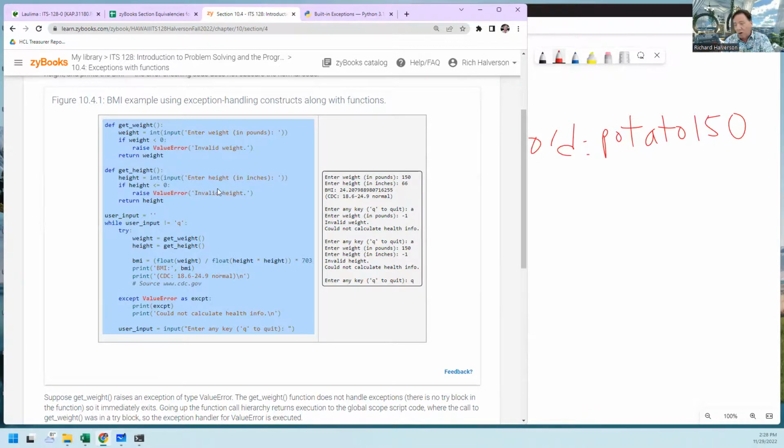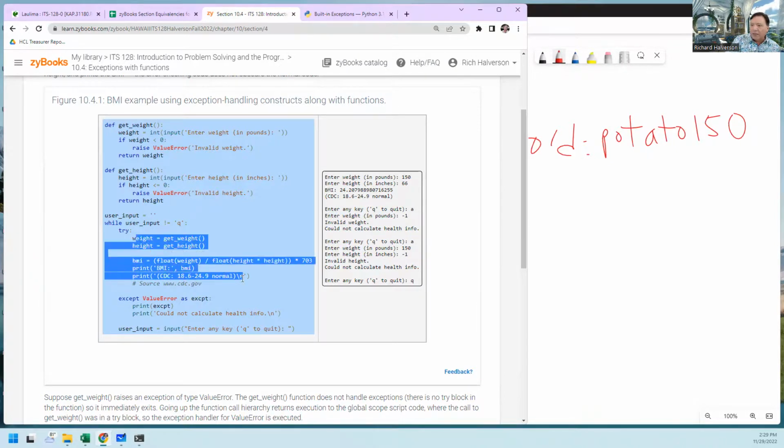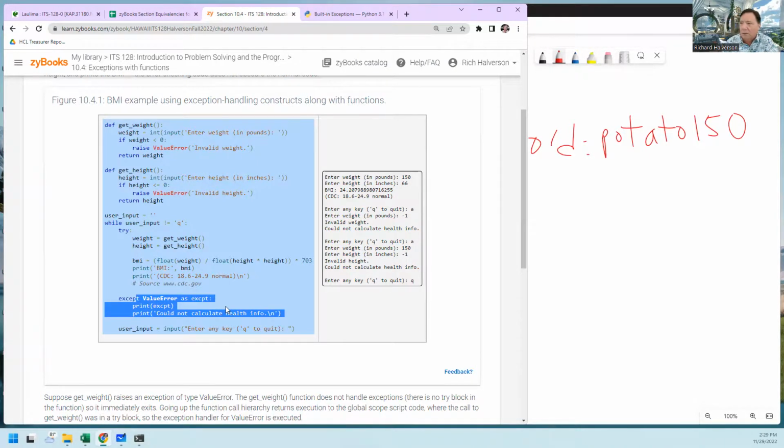So it automatically returns out, back to here, and then it sees if there's an exception handler at this level, because it's inside the try. That's right, I forgot about that. It's a very important point. Because this is executed inside this try, a value error raised inside the try bumps you out of the try, and it executes the except block right here.